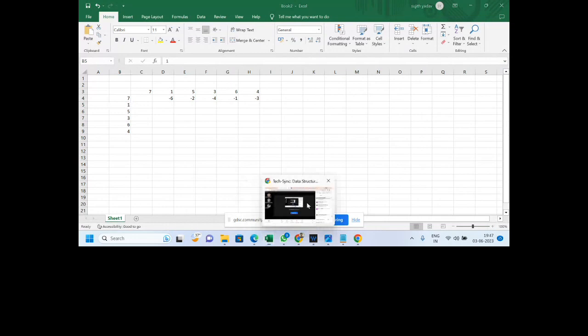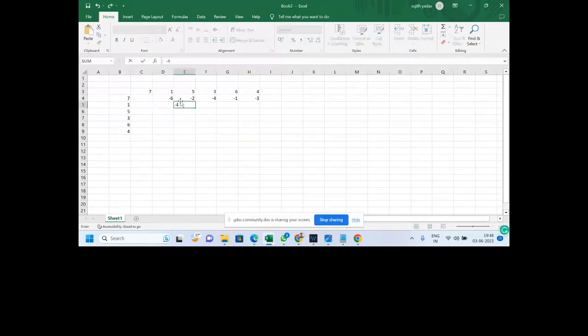So if you're buying on the second day and selling on the third day, you're buying for 1 rupee and selling for 5 rupees. Net profit will be 4. Selling for 3 rupees, net profit will be 2. Then net profit will be 5, and net profit will be 3, right?